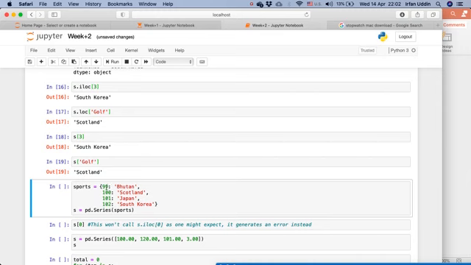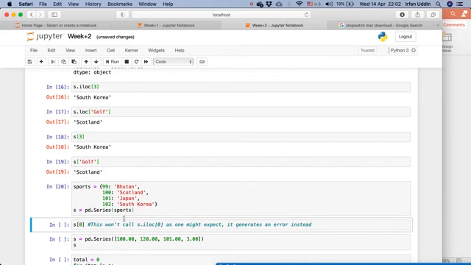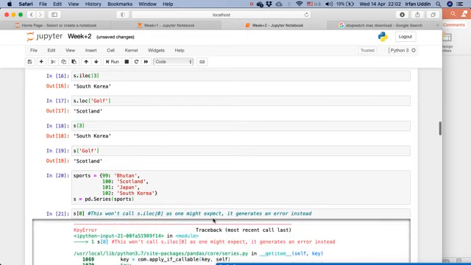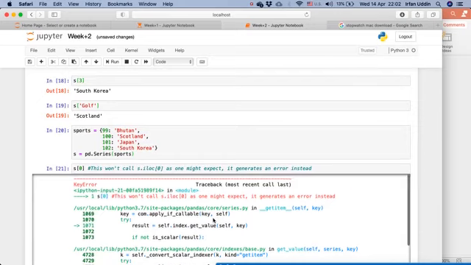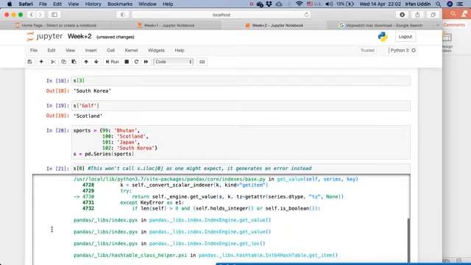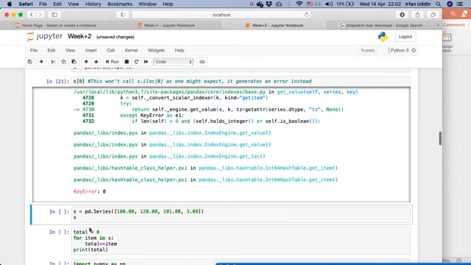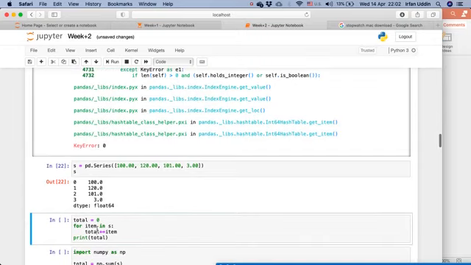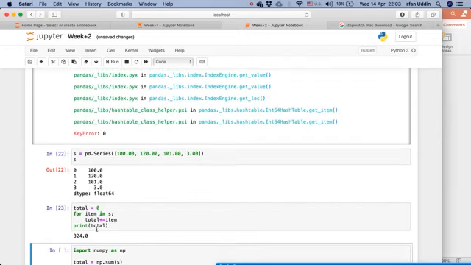Let's say we assign it 99, 100, 101, 102, and we make a series of sports. So s[0] will not call s.iloc[0] as one might expect. It generates an error instead. So what we can do, this is pd.Series 100, 120, 101 and 3, and we can add these elements to make it 324.